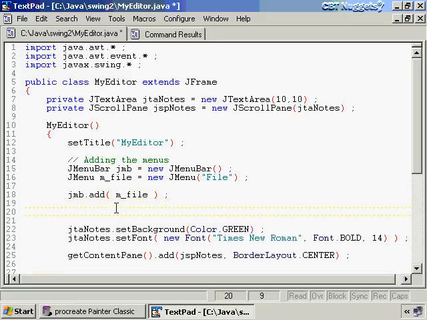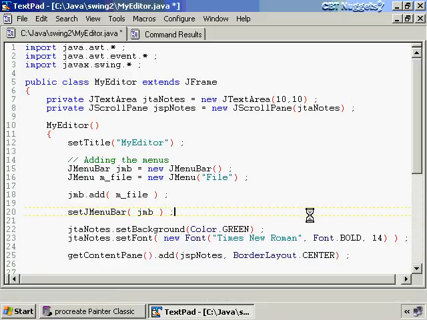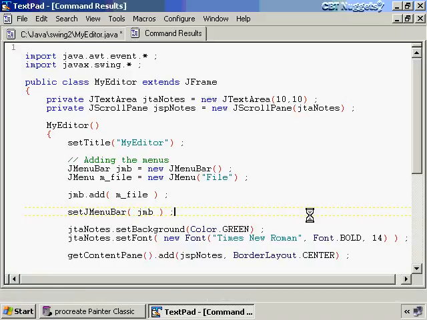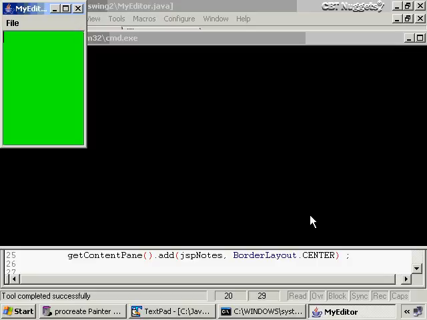And then I'm going to call the setJMenuBar method of my JFrame, which I am, and then I pass into it the JMenuBar, and I kind of build it up. So I'll compile with Control 1 and then run it with Control 2. And here you can see I've got a menu. Now, nothing too exciting because I don't have menu items in it, but I have a menu.